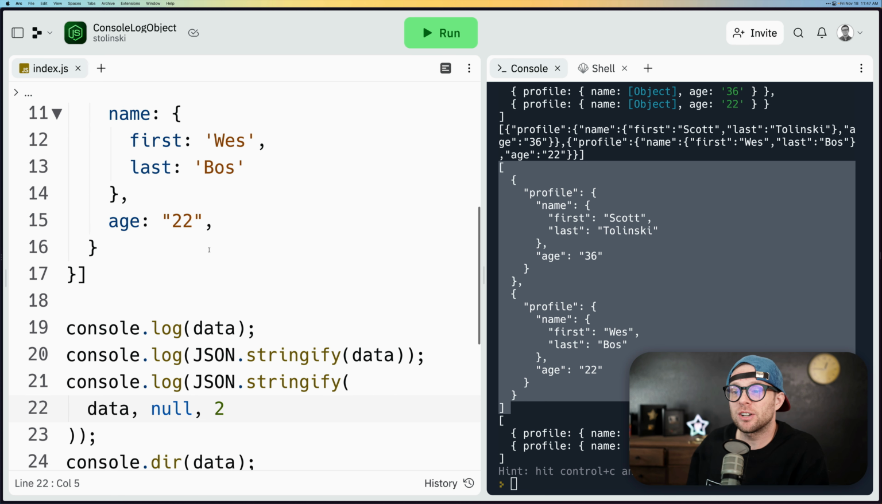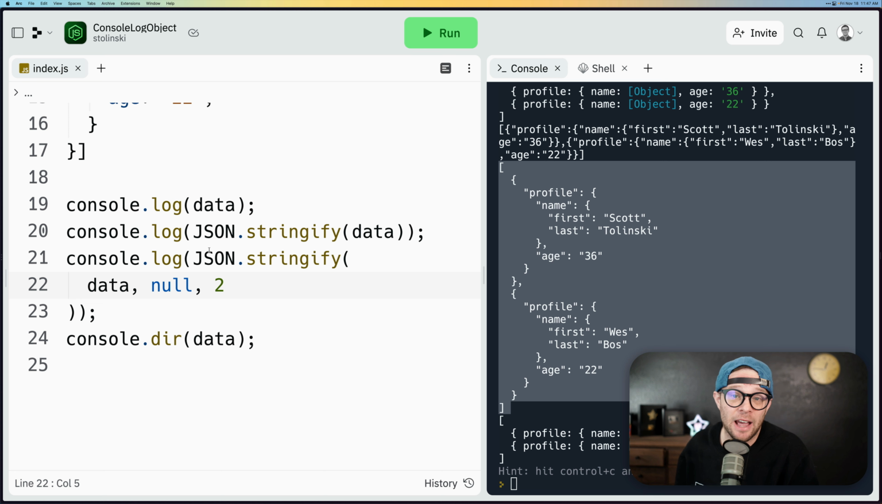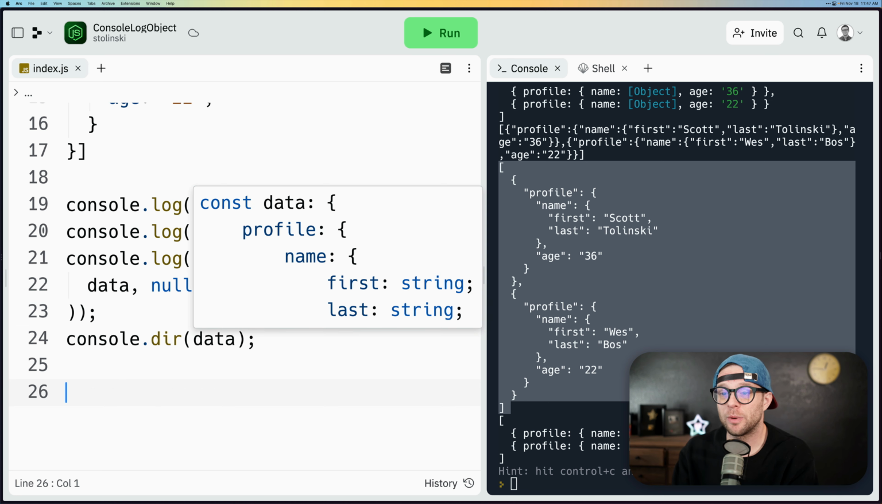So if you're out there looking to not have object in your console logs, just pop in a JSON.stringify with data, null, and then this is however many spaces you want. If you want it tighter, this can be 1. If you want it wider spaced out, you can have this be anything you'd like. Some people use 4.